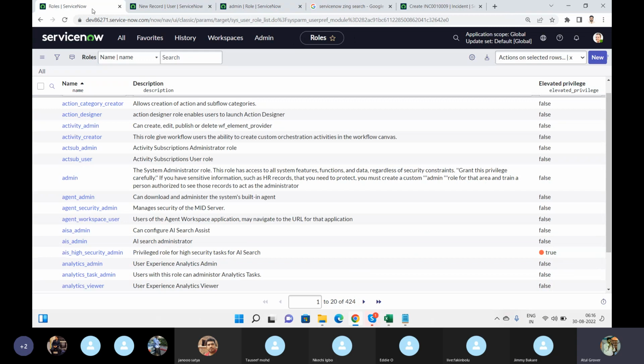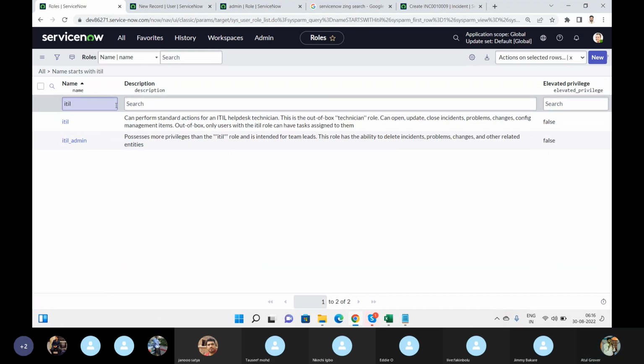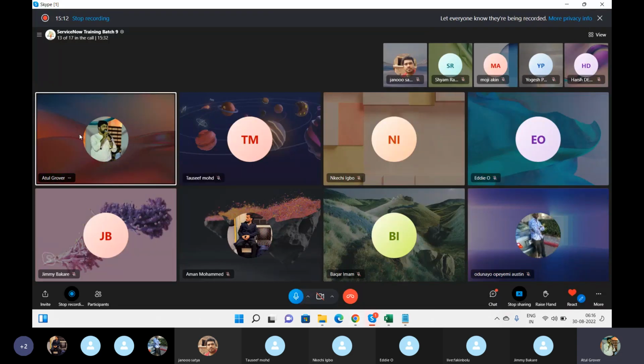So now it's your time. Read as much as you can. If I show the ITIL role, let me scroll up a little bit. Read what is ITIL and what is ITIL admin. What is the difference between these two? Read about this. The more you read, the more you study, the more you're able to explore the tool, guys.